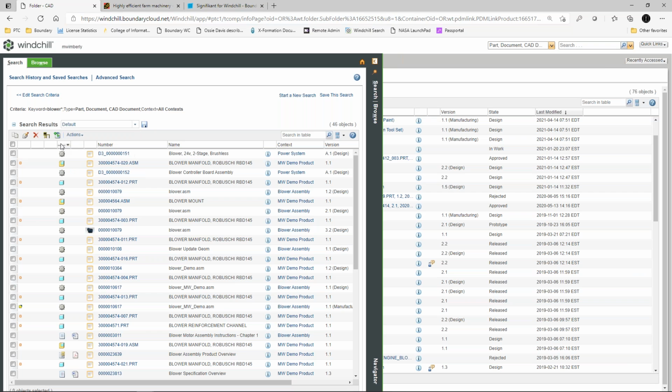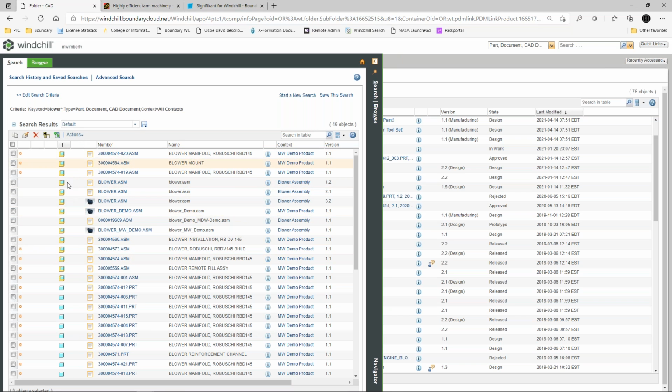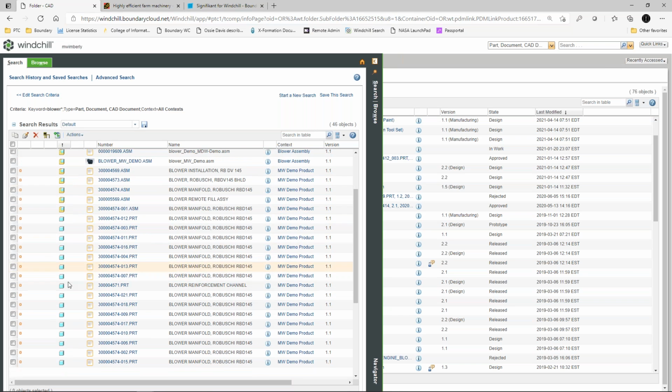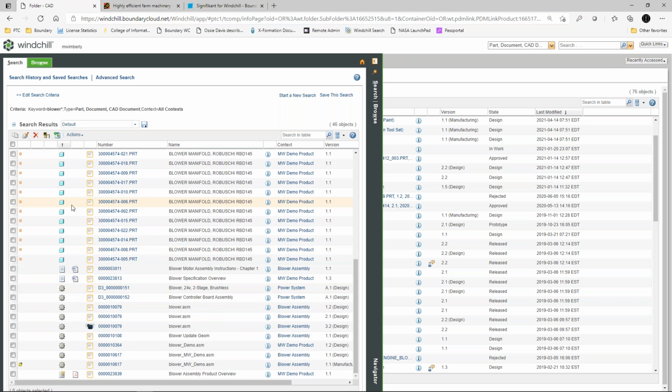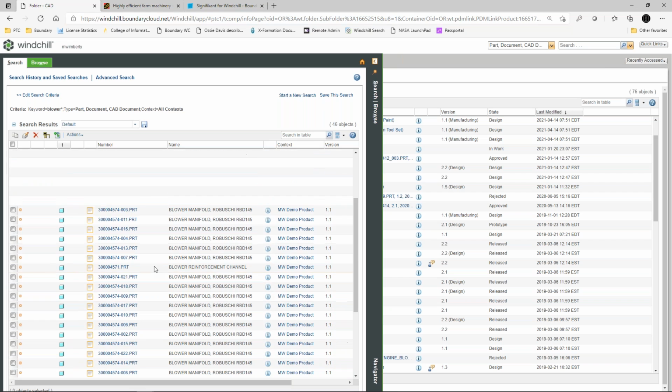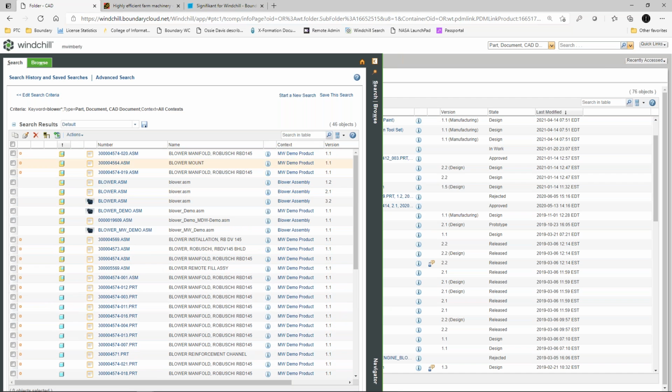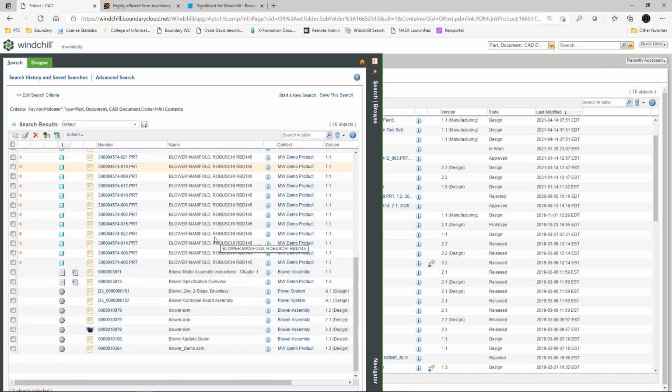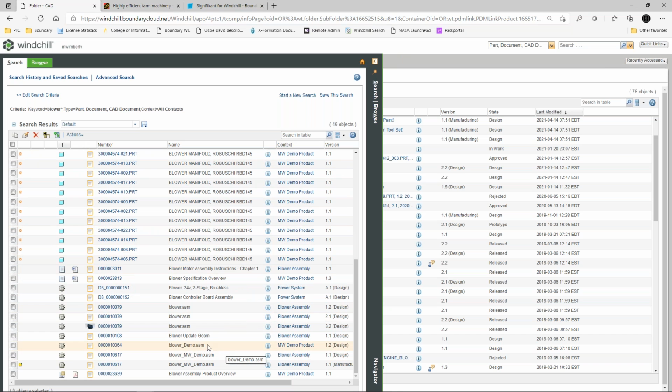I can always sort. And now I'm looking at just the assemblies, then the CAD parts, and then the WT parts, and there's even documents down here as well. And I can also come up into this search table and find it as well. But I am looking specifically for this blower demo assembly of the WT part.